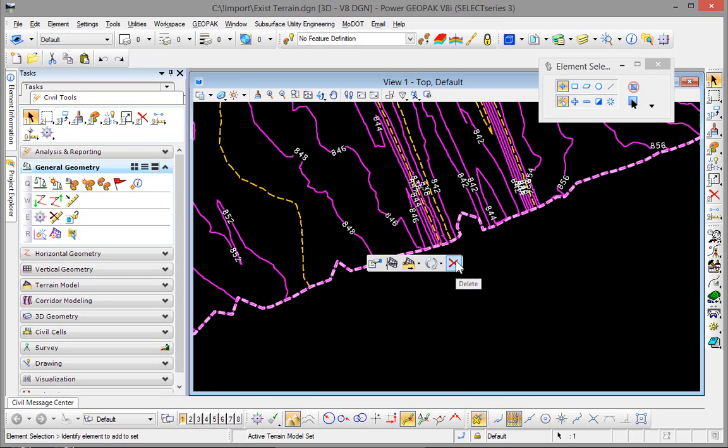And then the last one is going to be to delete the terrain model selected. Again, that's the explanation of the context sensitive toolbar for terrain models.